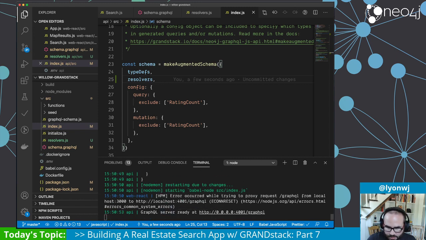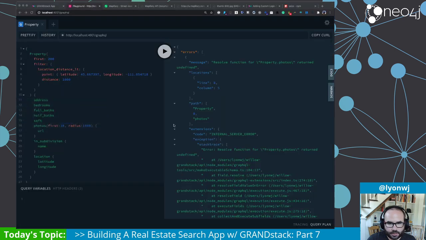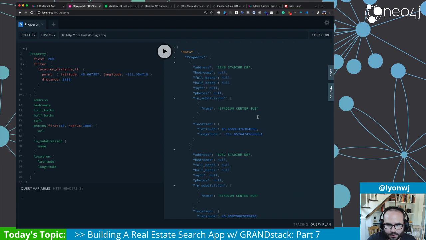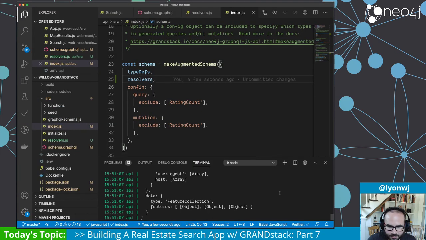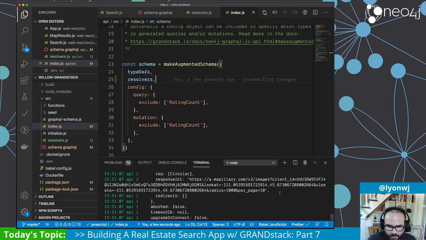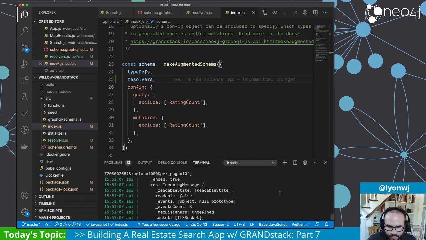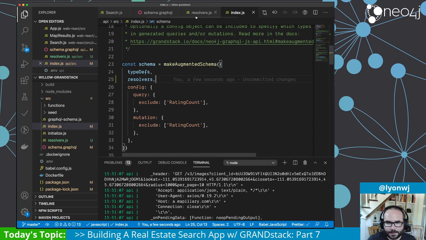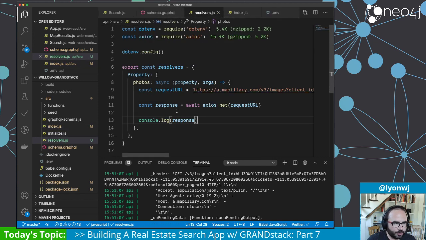Okay, and I think that started up again. So now let's make our query. Okay, so now we've called that function. So the function isn't undefined, so we're not throwing an error. But the function doesn't return anything, so we just get back null for our photos. And if we take a look here, we can see, yep, logging some response from the Mapillary API. Cool. Okay, so we've got our response.